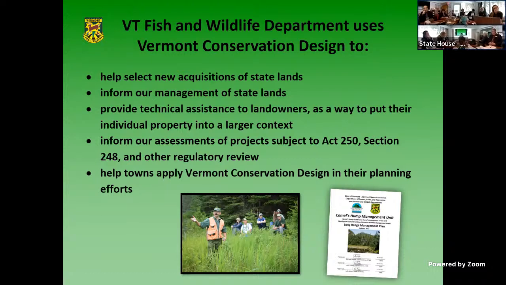We use this as a way to inform our understanding of projects when we do regulatory work. So Act 250 or Section 248. It's a tool just like our maps of deer wintering areas or maps of bear mast stands to help us understand what's there on the landscape. And of course, we have a robust program working with towns to apply Vermont conservation design and the forest block mapping to town planning.